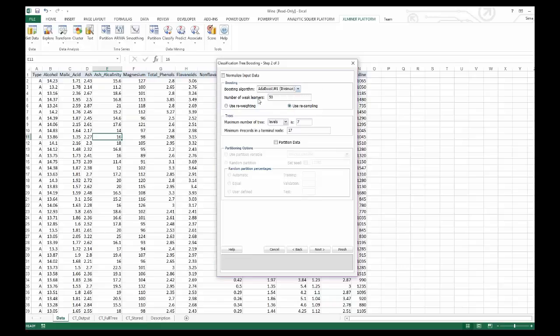Now the number of weak learners is the default value of 50. We're going to leave that as 50. A weak learner here is a single classification tree like the one we just built. This will tell XLMiner to construct 50 different classification trees during the run, train each one on different subsets of data, and combine the results to get a better classification.